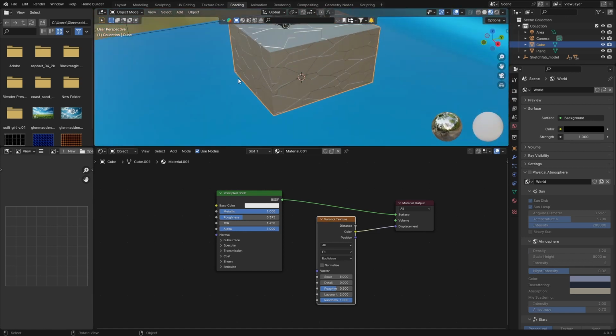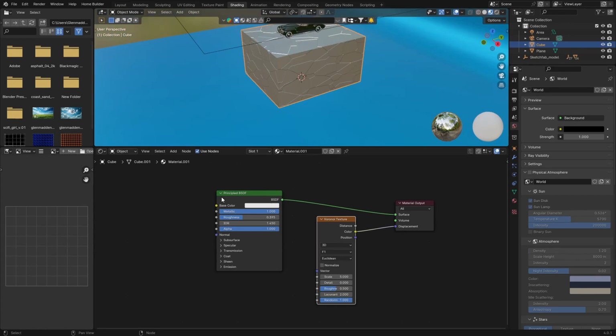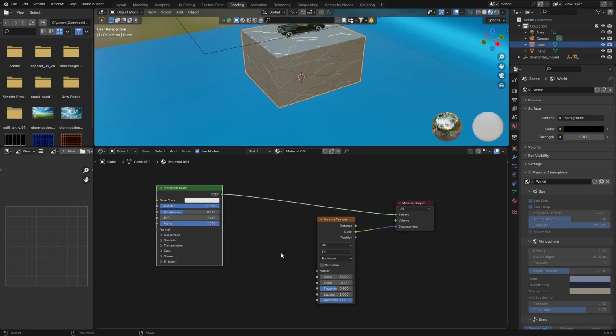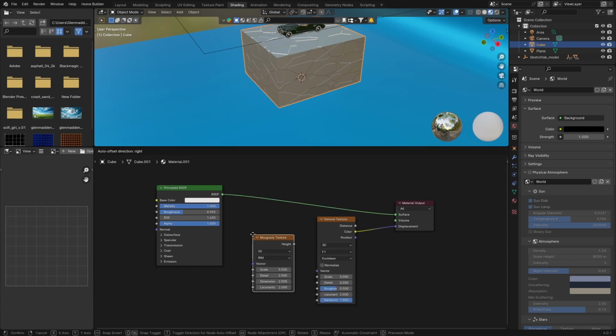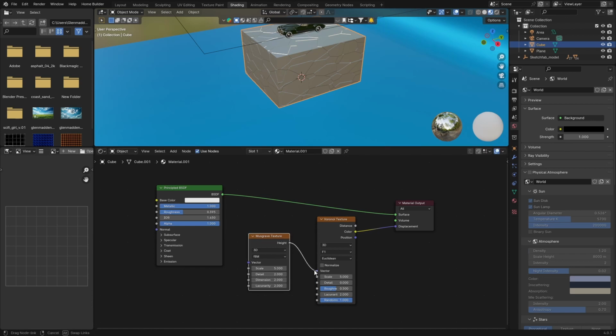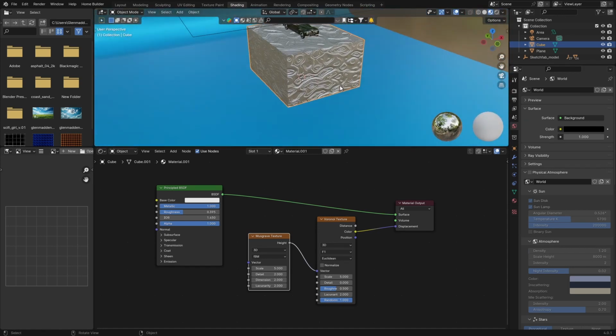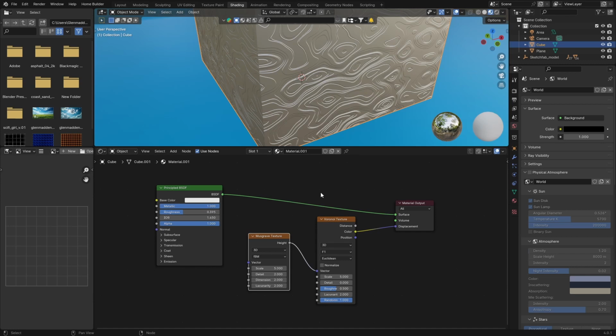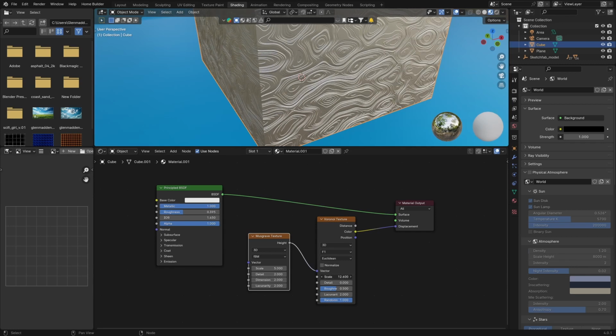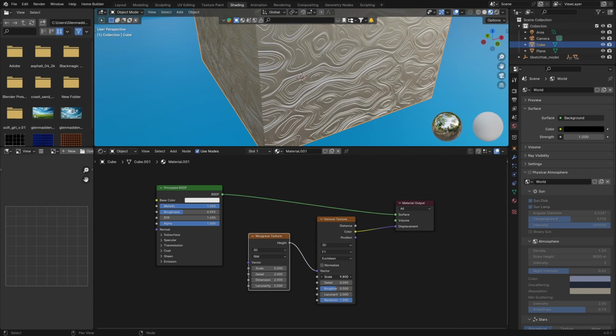So let's go here. Now what we're going to do is shift this up and go Shift A again and type in Musgrave. So we can get a Musgrave texture and plug the height into the vector of the Voronoi, and you can see we're starting to get a cool looking kind of pattern. And now you can play with the scale, so you can bring it down, or you can bring it up. Just find something that you like. I kind of like this.